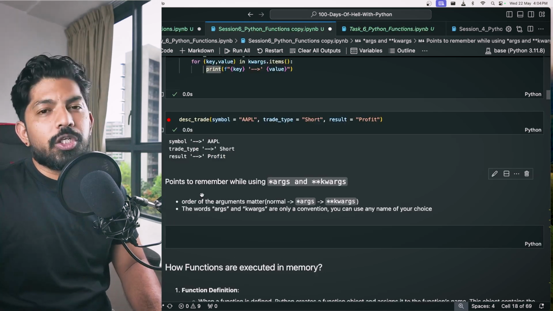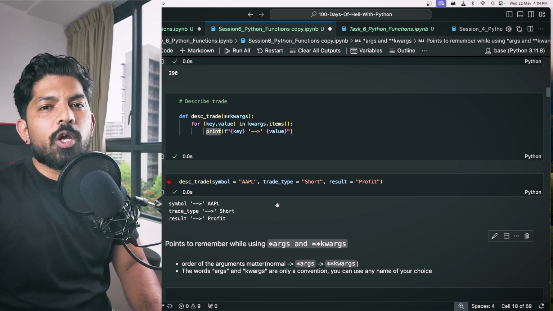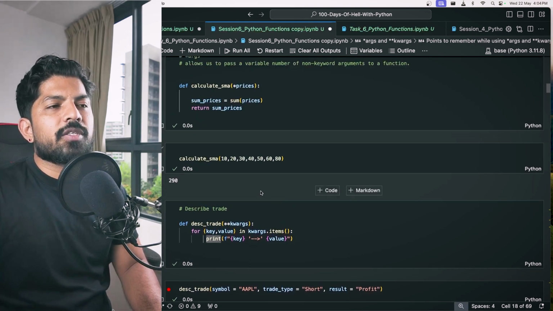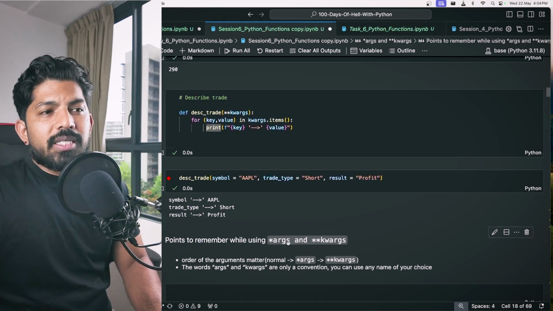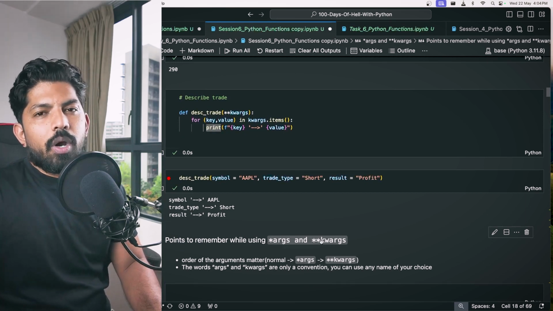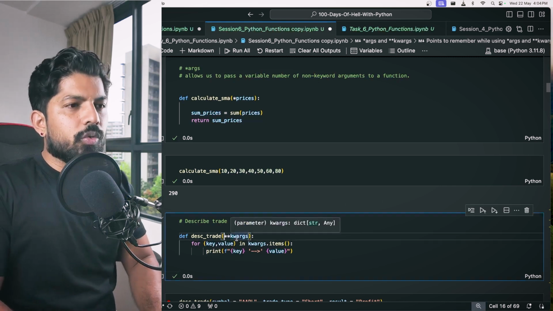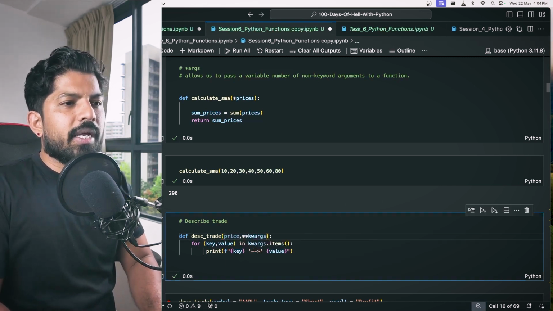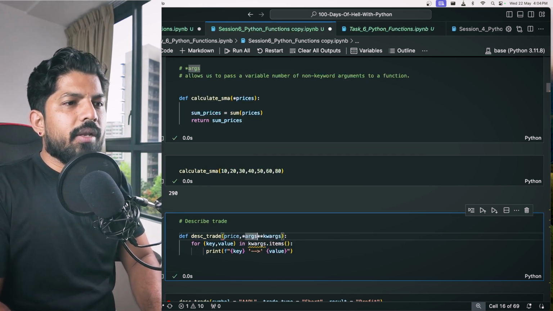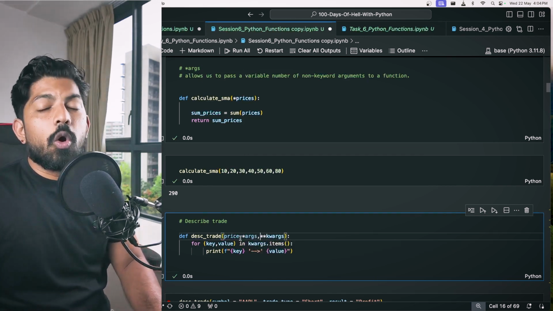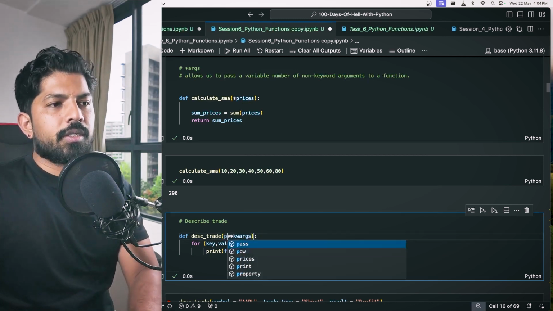So now a few points to remember. The order of the arguments matters. Generally when we have all the arguments together, the first preference is given to a normal argument, then *args, and then we have **kwargs. So for example, we can say price, then *args, and then we have **kwargs. So the order does matter here. We have to make sure that we are providing the correct order, right?